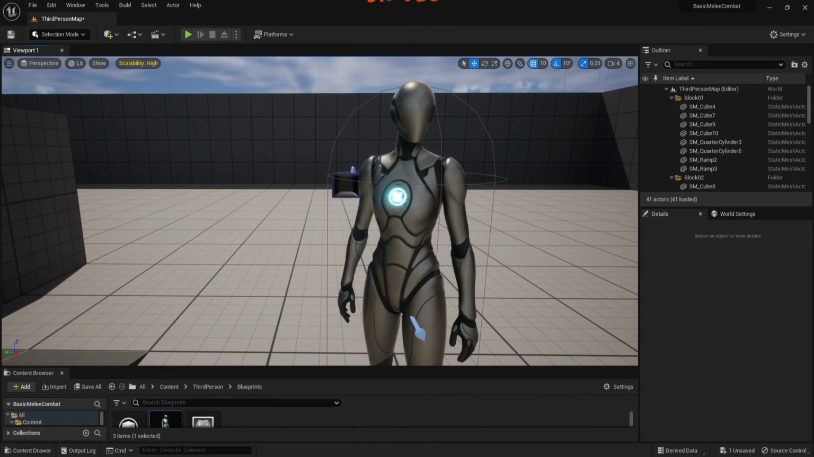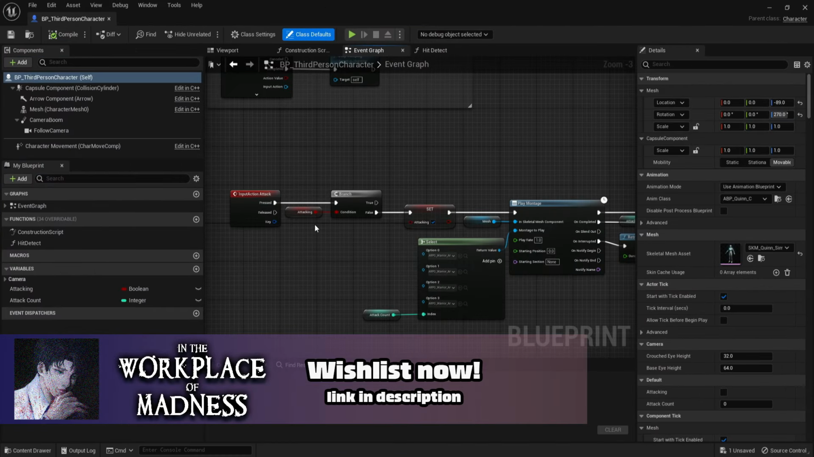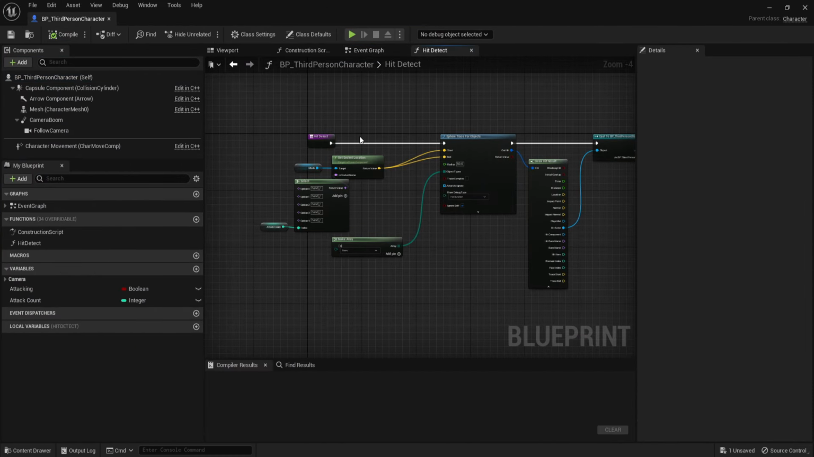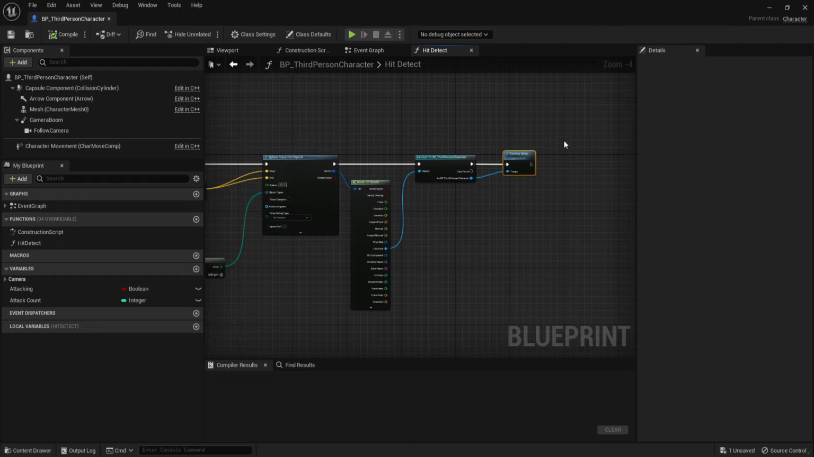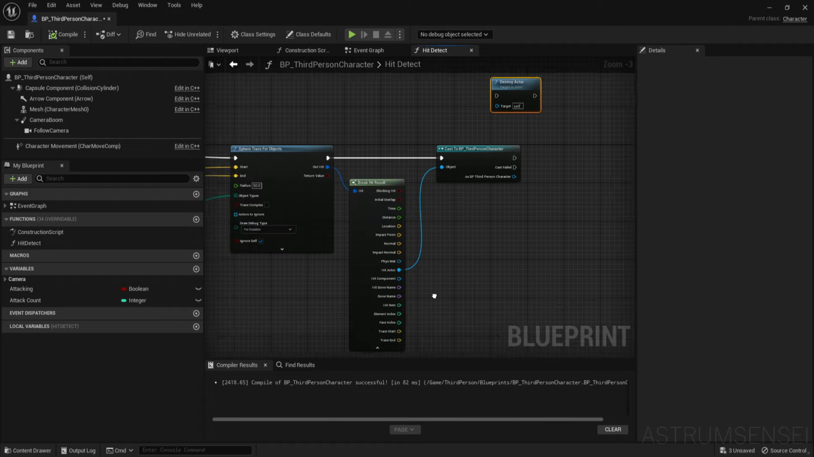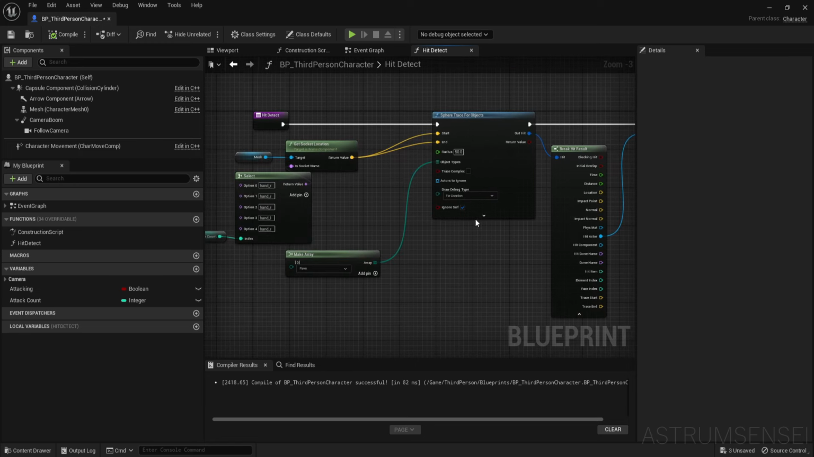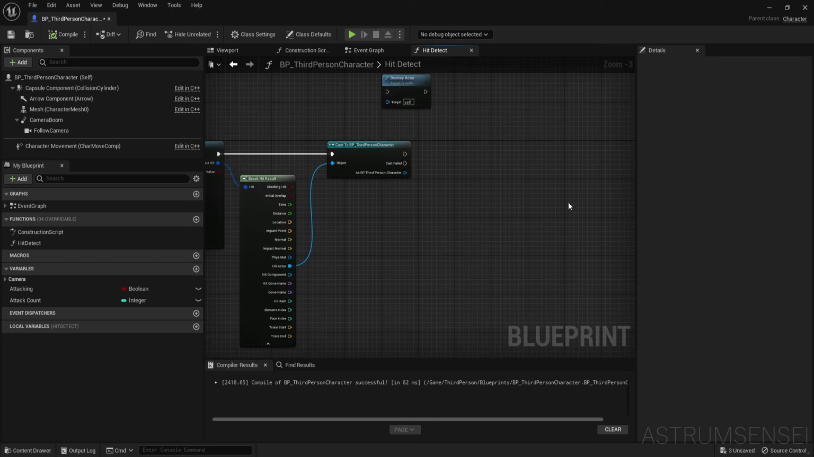So let us get started by opening our player character and remembering what we did last time. You can see we sphere trace, check for the character, and then we destroy them. Oh, we didn't actually set up health. That's okay though, no problem with that. So let's just remove the destroy actor and not connect it to anything. And right now we have hit detect. When we detect the enemy, we cast to the enemy, but we don't have anything to do.